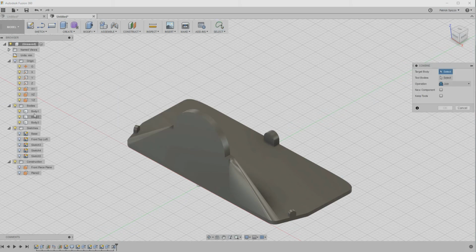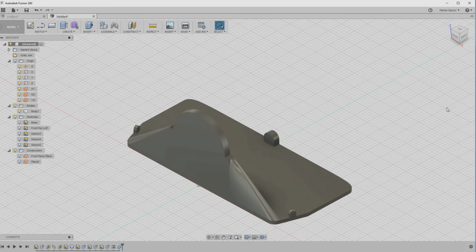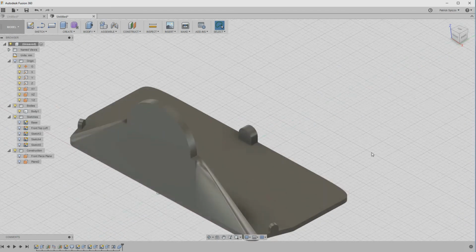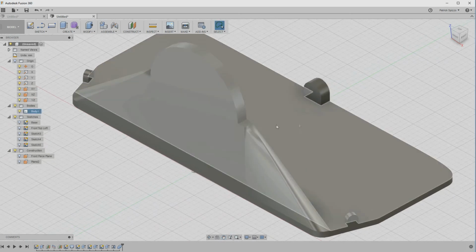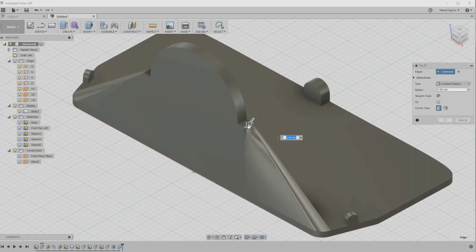Finally, go to the Modify Combine tool. Select the main object as the target body, and then select the other two objects as the tool bodies. Make sure the operation is set to Join and the checkboxes are unselected, then press OK to combine everything into one set of geometry.